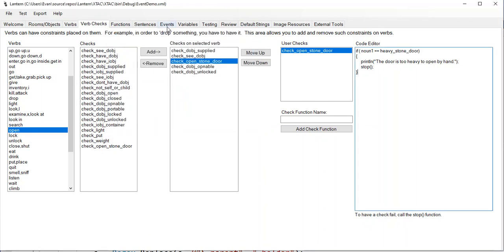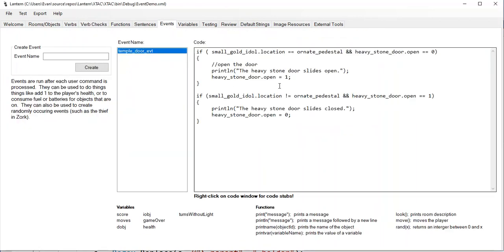So there's that. The whole purpose of this was just to show you how events run. They run every time the user, I want to say every frame, but there's no frames. It's every time the user successfully enters a command that all the events that you have will execute.